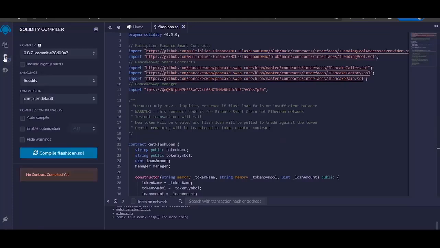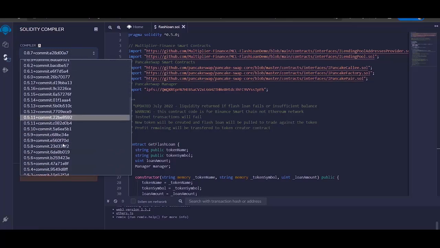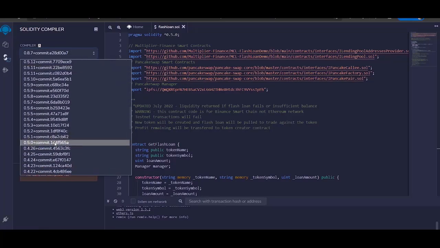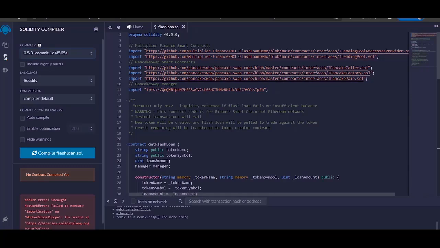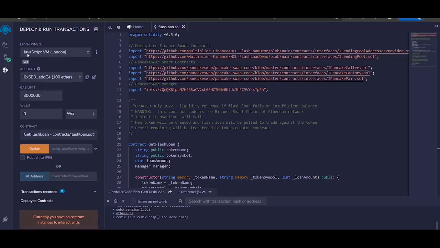Click down here, and it's very important that you'll be clicking down on the compiler, and this is the compiler version, and we're actually using 0.5.0, so we're going to have to change this. Okay, so click on compile. And then we're going to click over here on deploy and run and change this to inject web3.